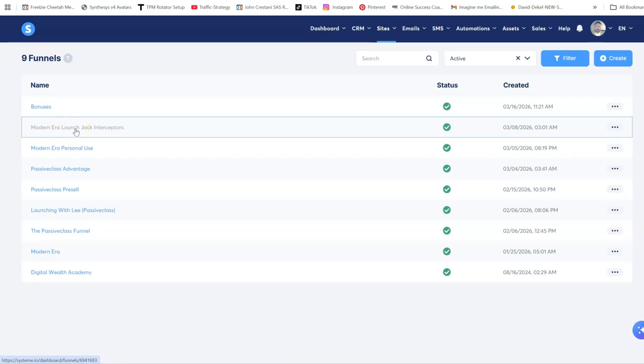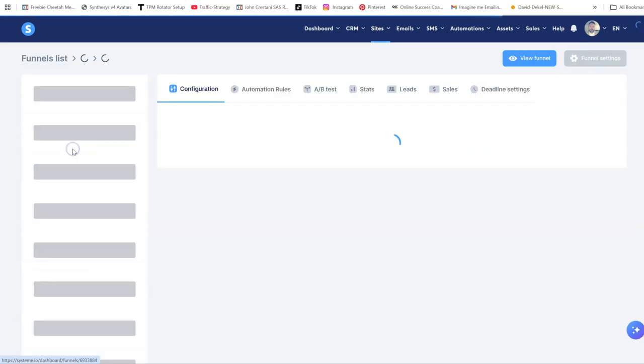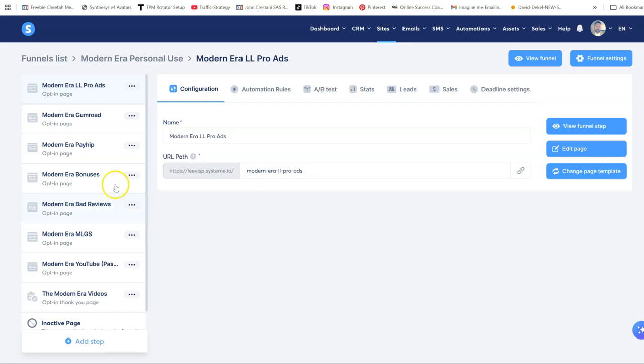So, Modern Era Launch Jack. We want Modern Era Personal Use. Okay. So you actually get these funnel pages. I give them to you, and then you get to clone them. And what I do is I clone, or I duplicate my lead capture pages, but not my actual funnel video pages. Okay, so the reason I do that is to tag where my traffic is coming from.